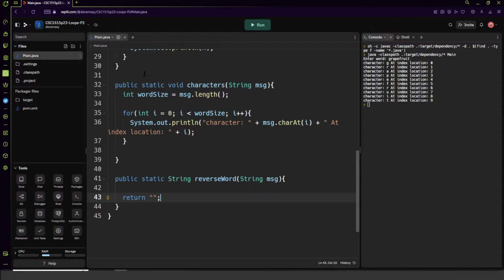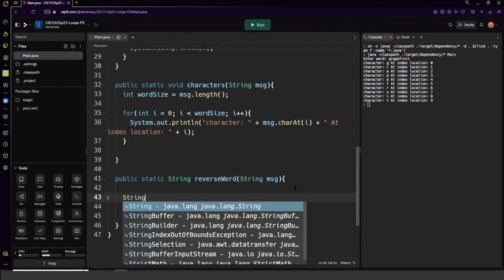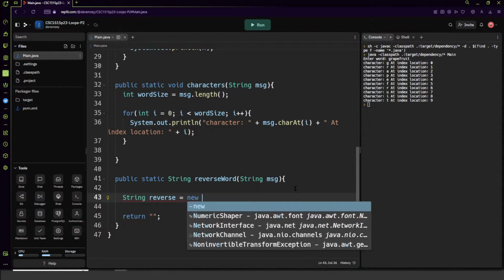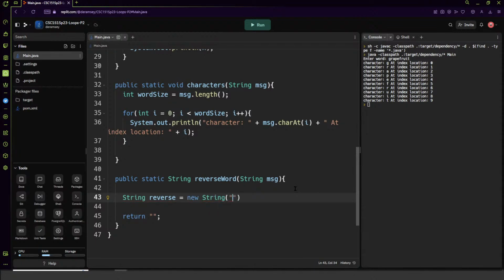So we're basically going to do the exact same thing here, but we're going to add another variable to it. We're going to add a string variable that we're going to call reverse, and set that equal to a new string with some empty quotes. No space, nothing like that. Just an empty string, so we have an empty string object here.